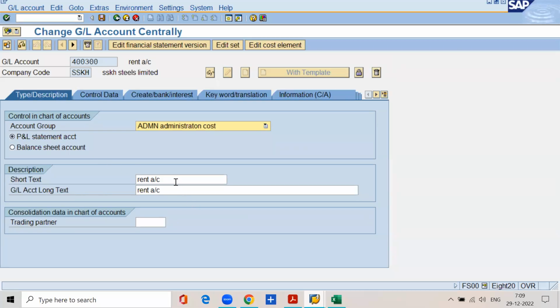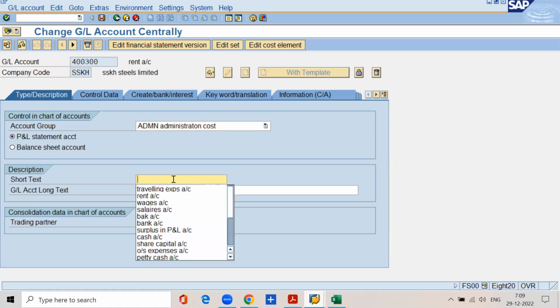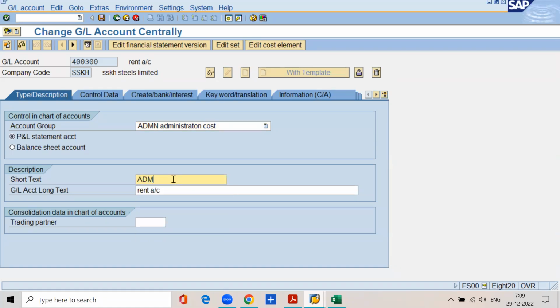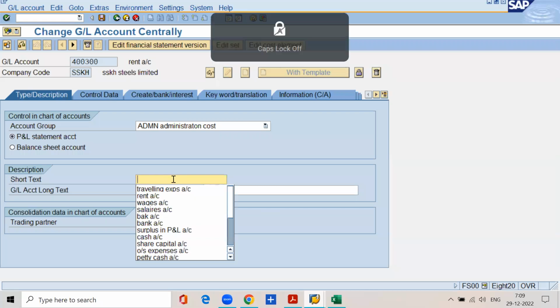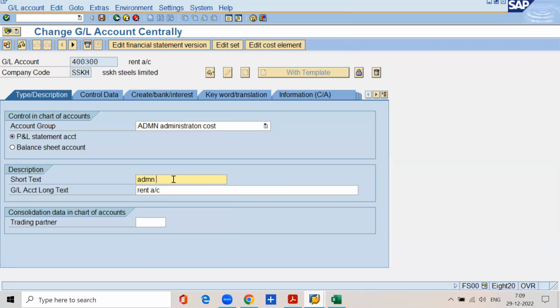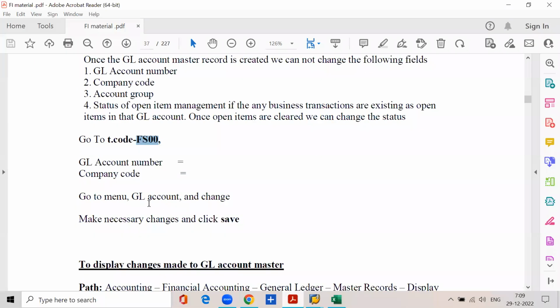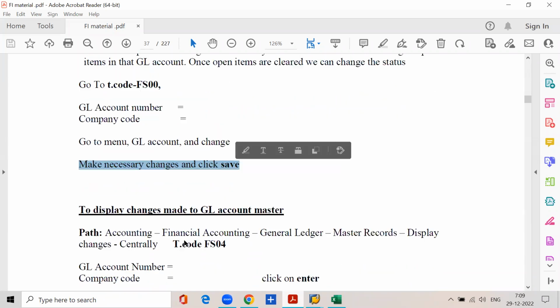Here, make necessary changes. I want to change just the short text and long text. So I want to give the short text like administration rent account. So like that, we can make the changes, then click on save. Go to menu GL account and change. Make necessary changes and click on save.